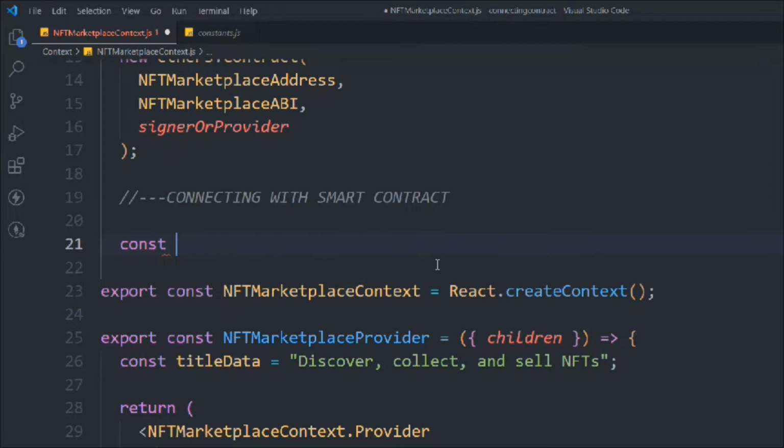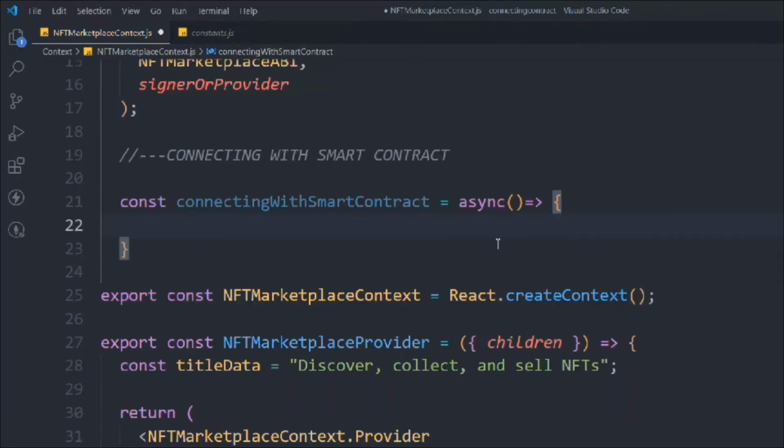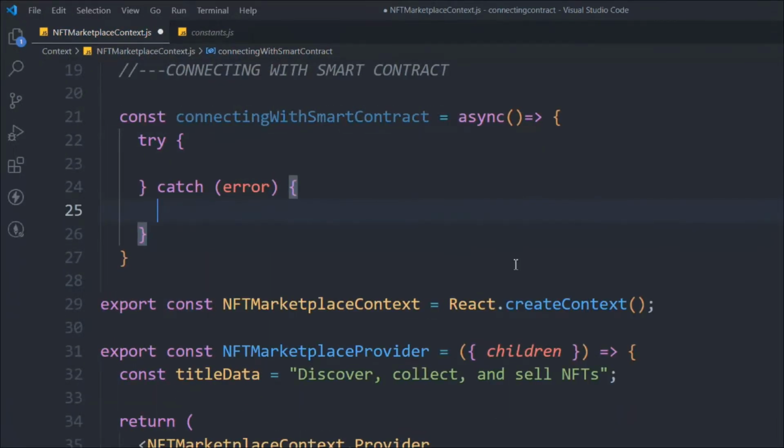We're going to call this one connecting with smart contract, a very generic name, and it's going to be an async function because we have to deal with data and asynchronous behavior. So we'll take this try and catch. If there is some sort of error while connecting with the contract, we have to get that error. Right now I'm going with this try and catch, but when we build the API, we're going to create a very beautiful global error handling system which can handle all the errors of our application.